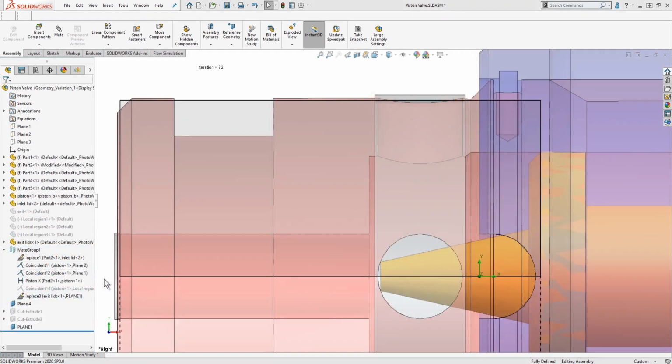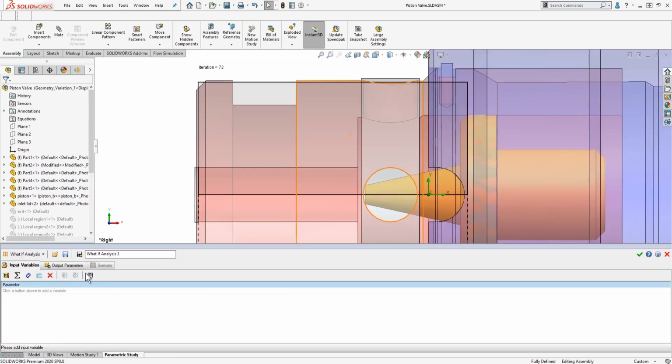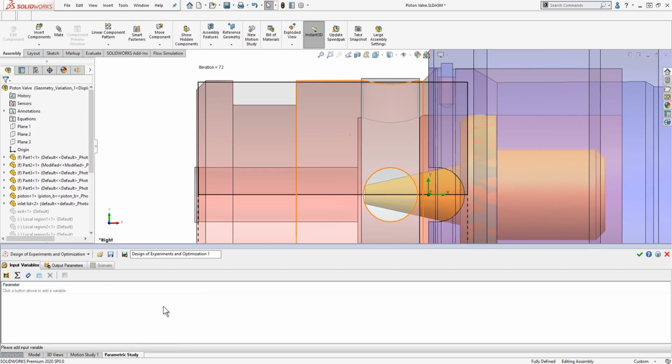Our final type of parametric study is a multiparameter optimization, or in Flow Simulation, a design of experiments and optimization. This parametric study creates a response surface of the results based on our input variables. You can think of this almost as a three-dimensional plot. This response surface can then be interpreted to target optimal values.